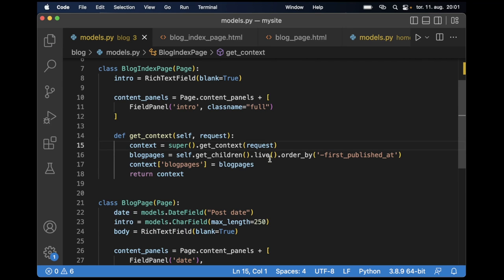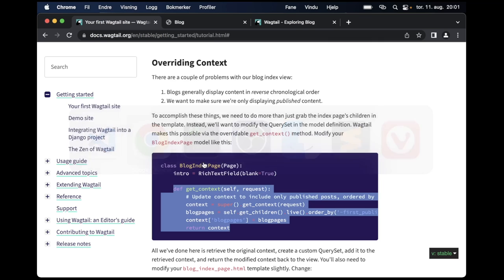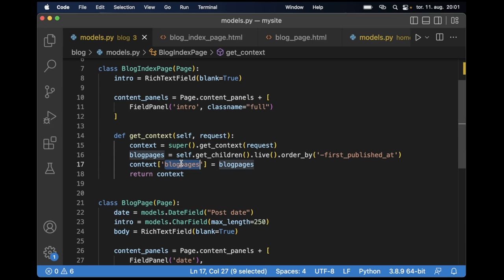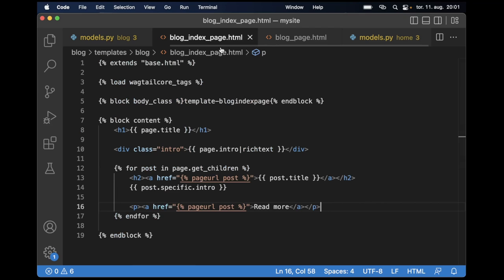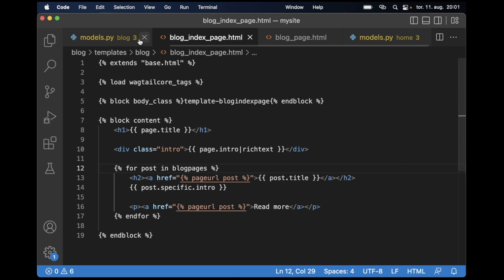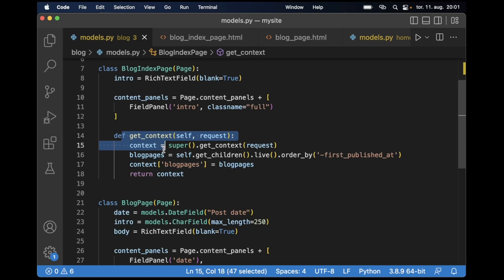So now this will say blog pages, and if I go here now and refresh, nothing happens, but now this should be added to the context. So instead of saying this, I can actually say for post in blog pages, refresh, and they are still there. It's just that now it's using this to get the context from the database.